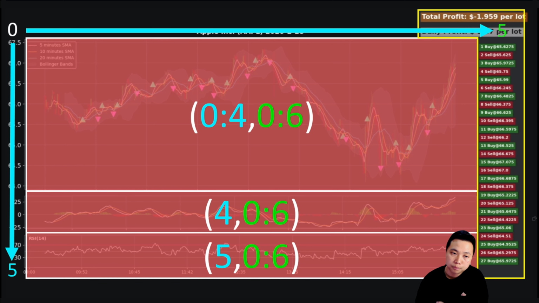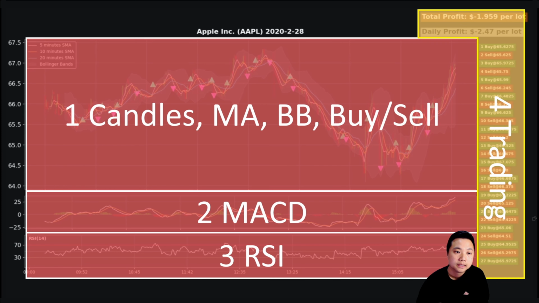From the top to bottom rows, we have 0 to 5, and then from the left to the most right columns, we have 0 to 5 again. And that is the logic that we will use for adding each of the subplots. This is a very quick summary of what we have. We're going to build 3 plots within the grid and show the trading result right next to the grid.